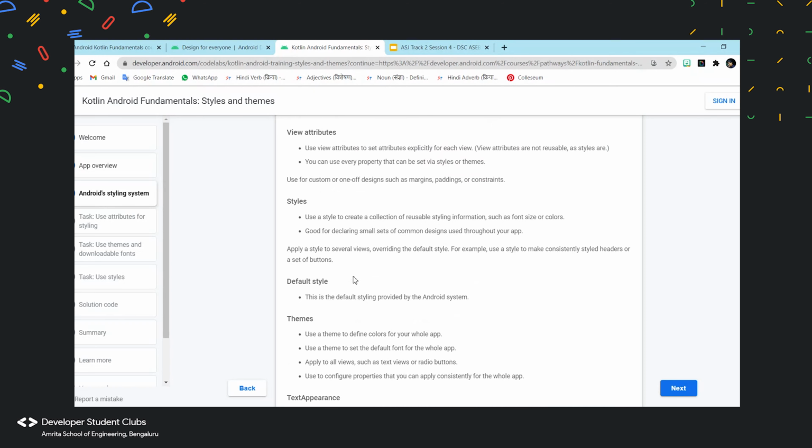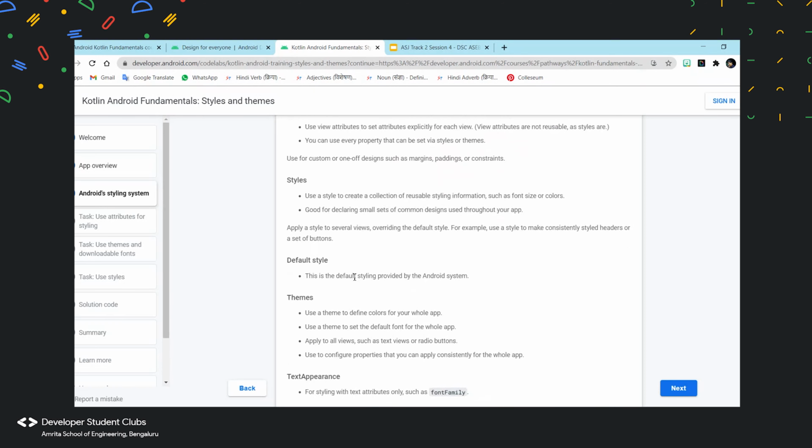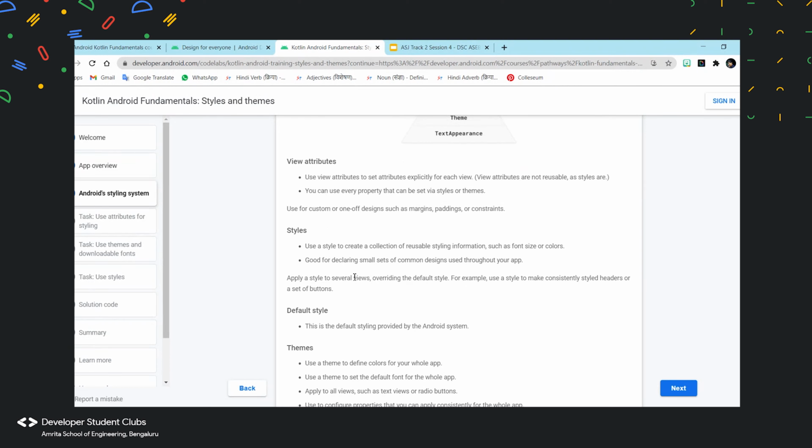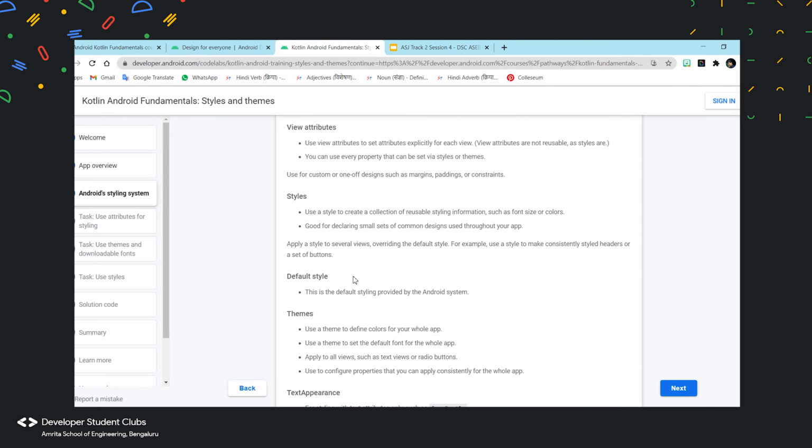So they define each of the levels of the pyramid here. View attributes is setting attributes explicitly for each view, and they're not reusable because you're setting it for each view yourself. So if you want to reuse it, you have to copy the code you used for one view to another view again. Whereas with styles, you can reuse them again and again whenever you want, wherever in your app.